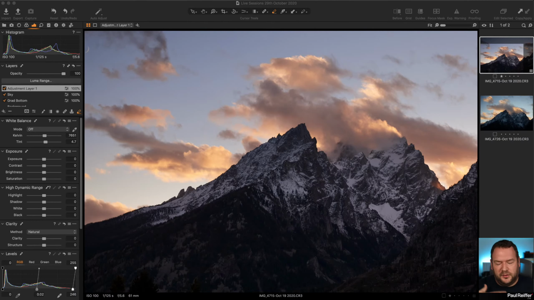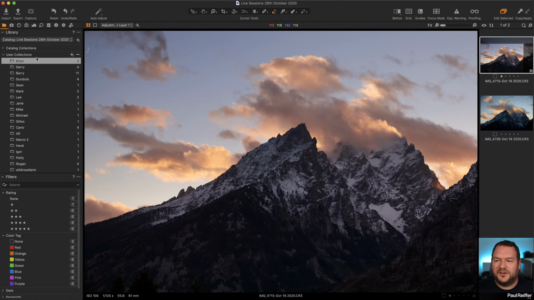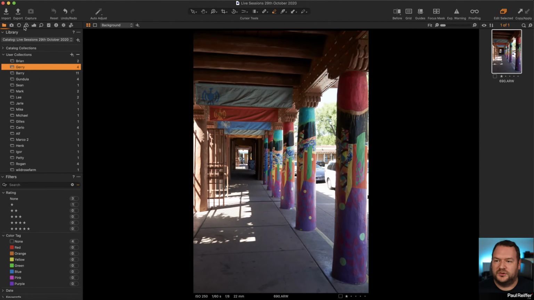But the one thing I would say is it depends on the haze. Over time you'll learn that certain haze needs a different approach to others to get the clearest results. Okay, so let's go on to our next shot, which was Jerry's.